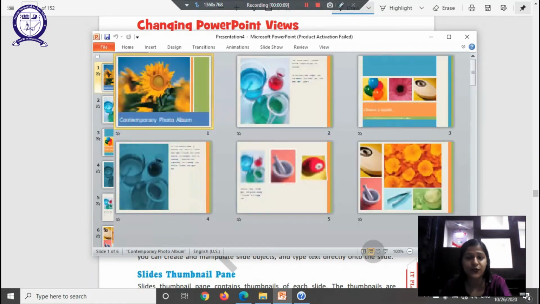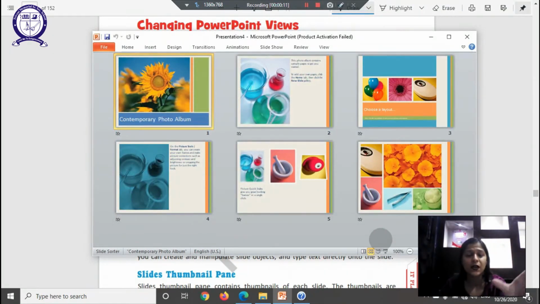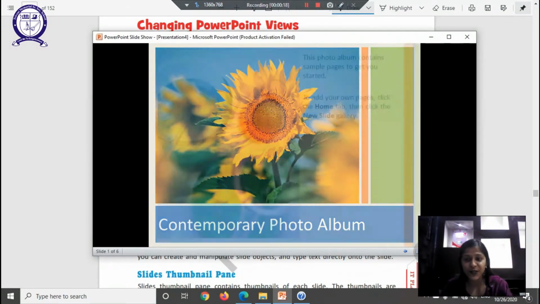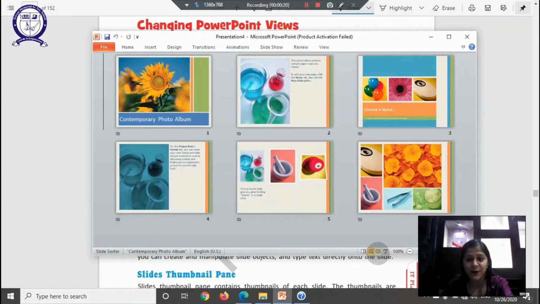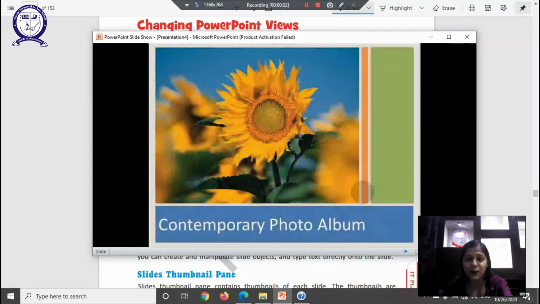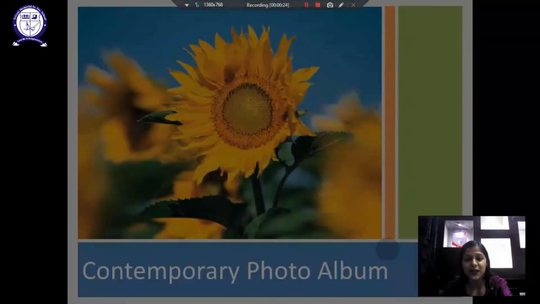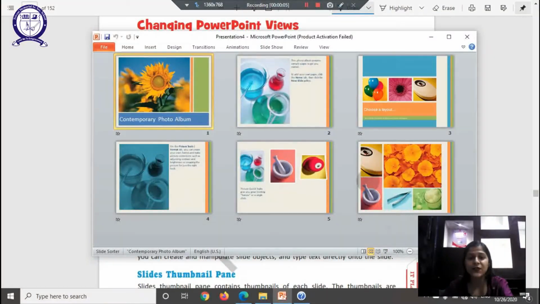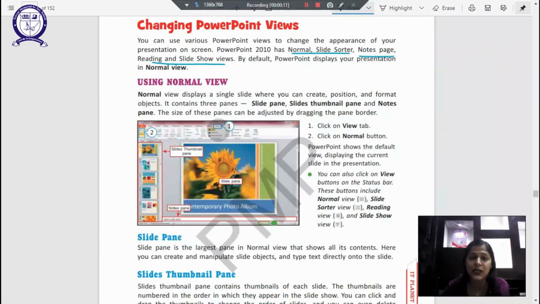We can change it to slide sorter, whereby we can see all our slides cascaded right next to each other. We also have the slideshow option, whereby we can see each of them in full screen. We have a reading view, we have a presentation view. We have a slideshow option available to us, whereby we can cast our screen to another device or some projector, and then present our presentation to a lot of people and share our ideas with them.